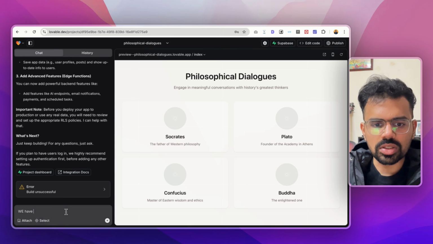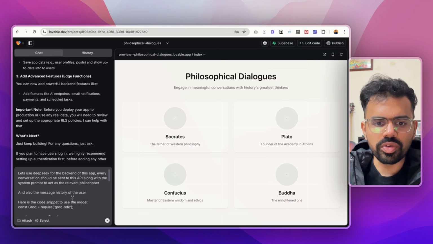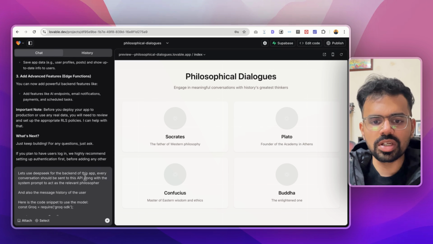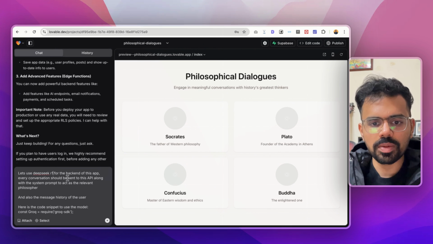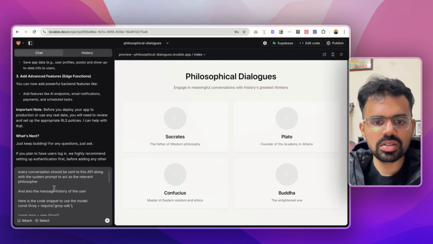So let's drop the prompt here. Over here I've mentioned let's use Deepseek for the backend of this app. I will mention Deepseek R1. Every conversation should be sent to this API along with the system prompt to act as the relevant philosopher and also the message history of the user.